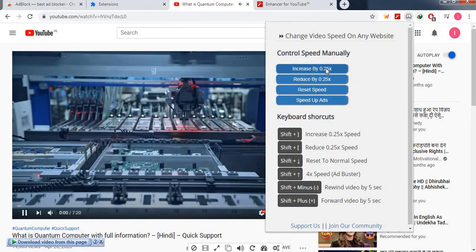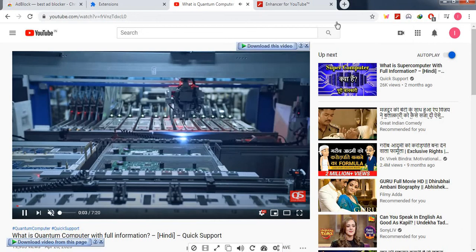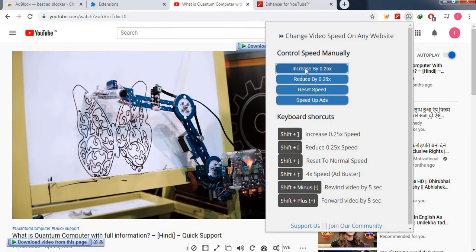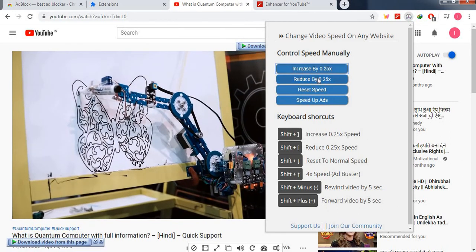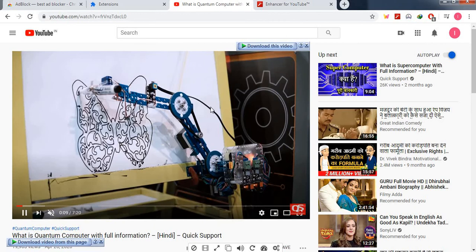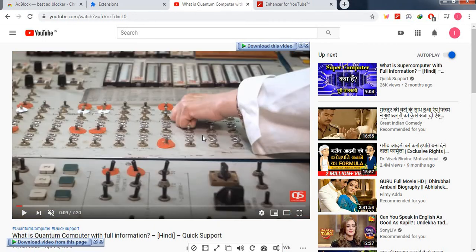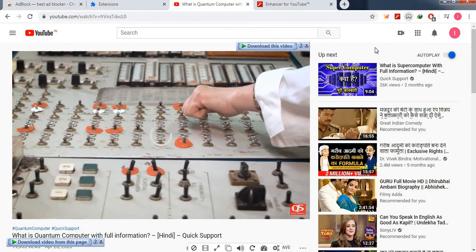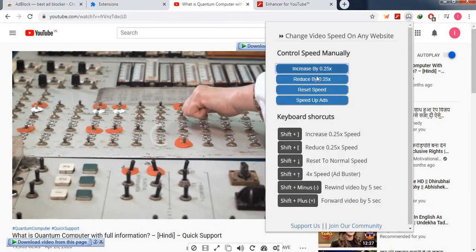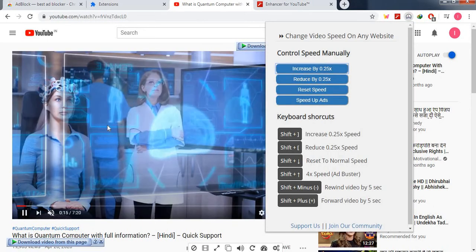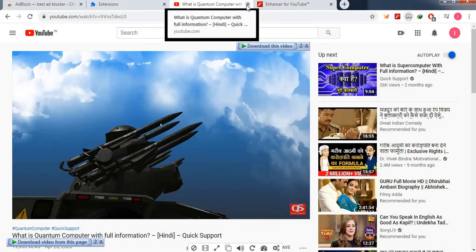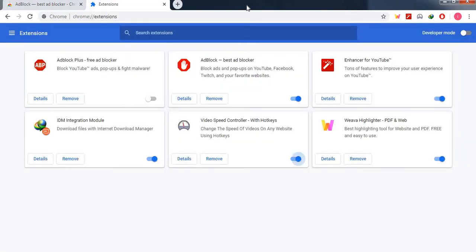So what I'll do, I'll go over here. I can click on this and increase it. It will get increased automatically, or reduce by 0.25. Reset it, speed up, those things you can do. Each time I add, it will get increased automatically. Okay, good enough. So this is another one I have shown you.